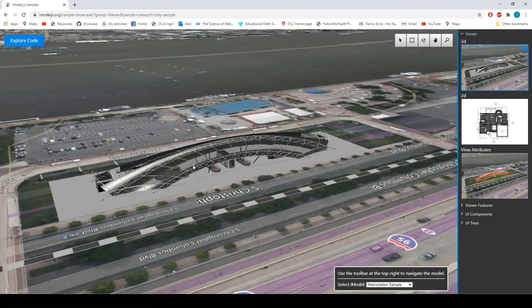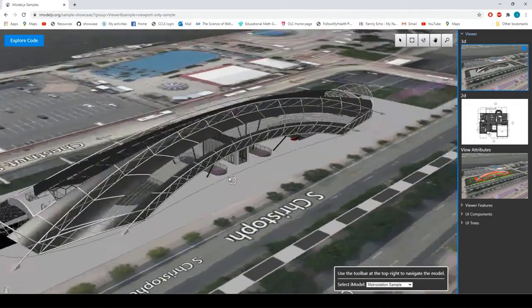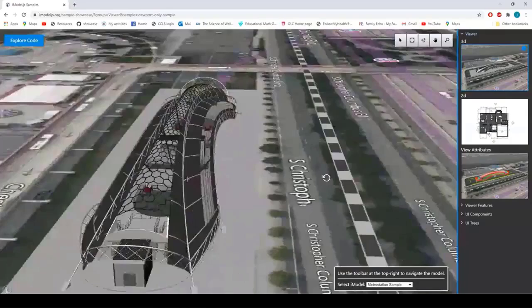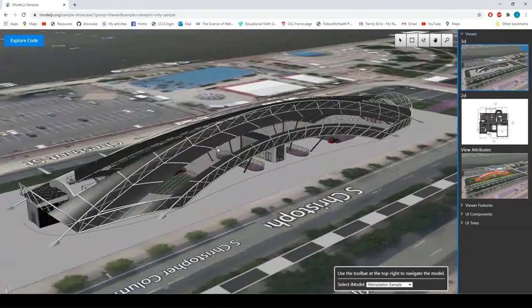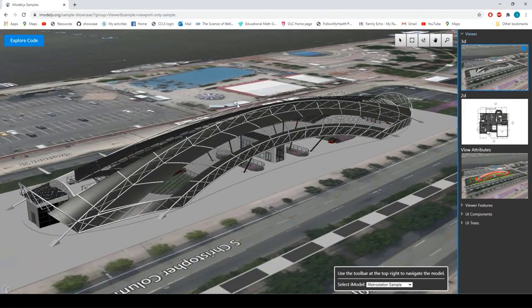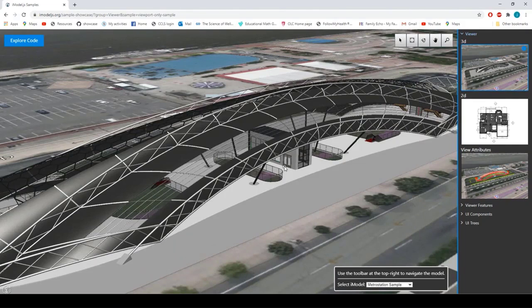Okay, the first sample you start out with is the simplest sample of all. It's just the straight up 3D viewer without anything exciting. It's similar to that basic Viewport app that Roop showed a moment ago. This iModel is our metro station sample iModel. Again, this particular iModel is available to you through our Getting Started portal. You can download it, you can make a copy of it, you can use it in any way you like.